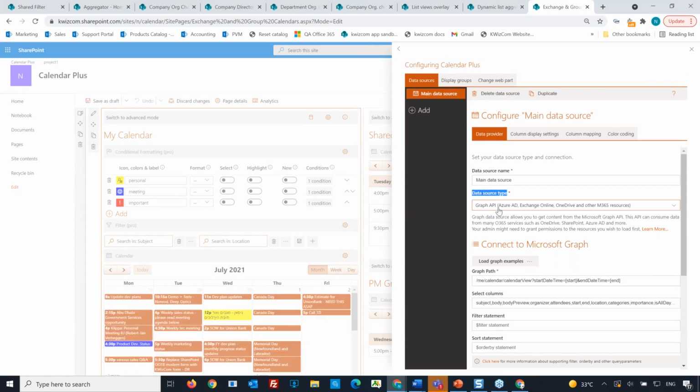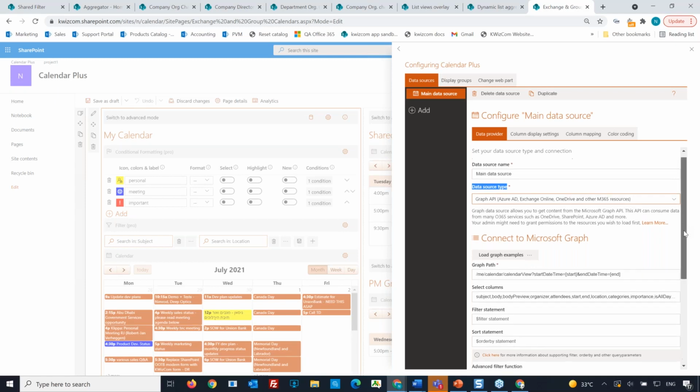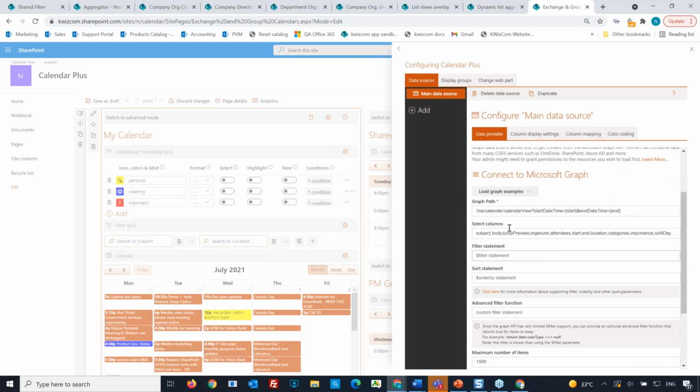I'm using Graph API data source. And once you select the Graph API data source, we show you below here all the Graph API properties. Now we simply expose the Graph API properties. Now this is technical. What technical users do in this case is go to the Graph Explorer site, and there you can just copy and paste the URLs for every type of resource.